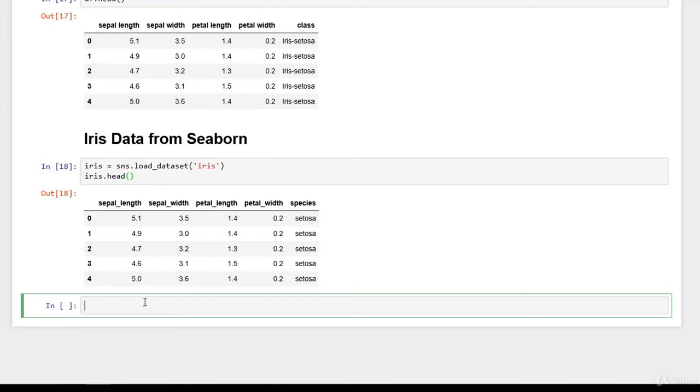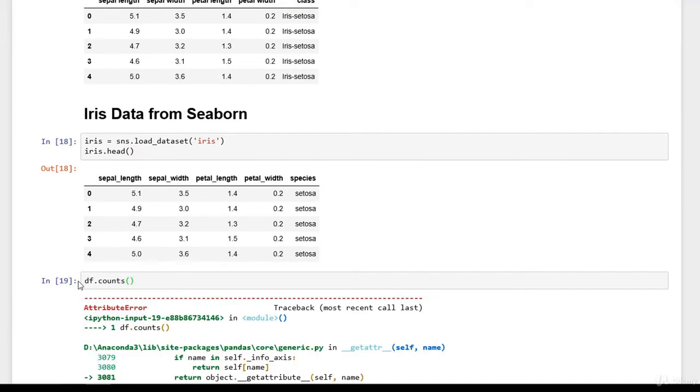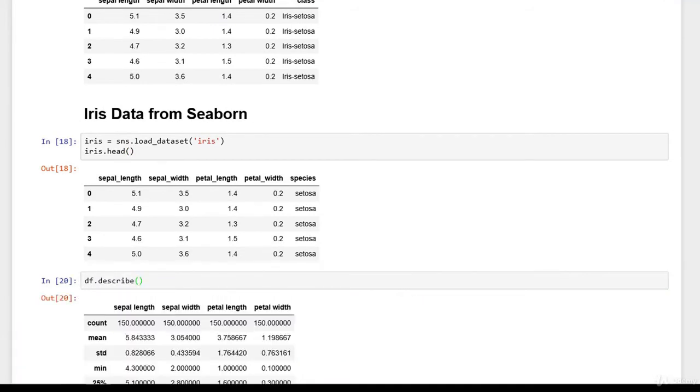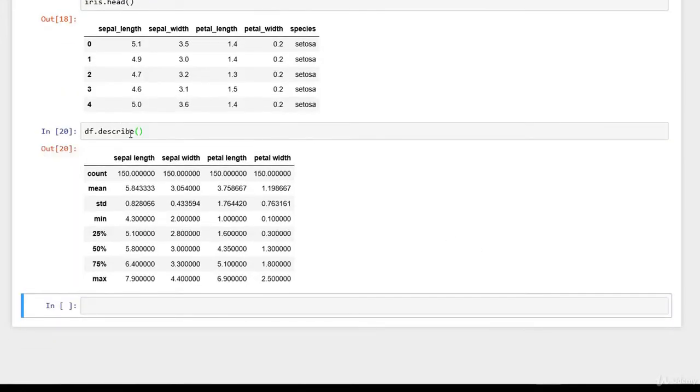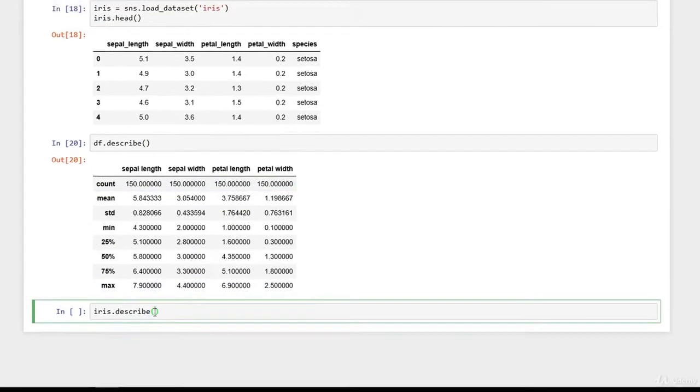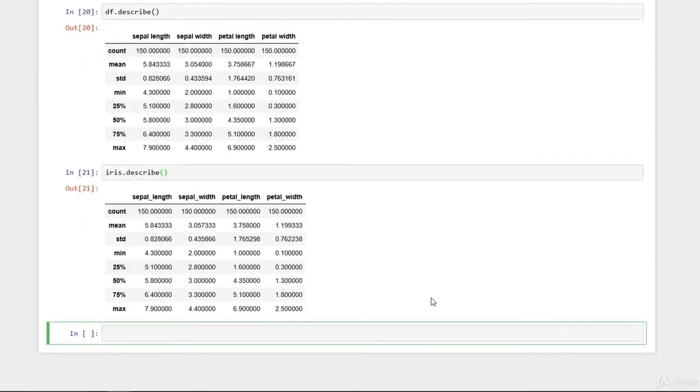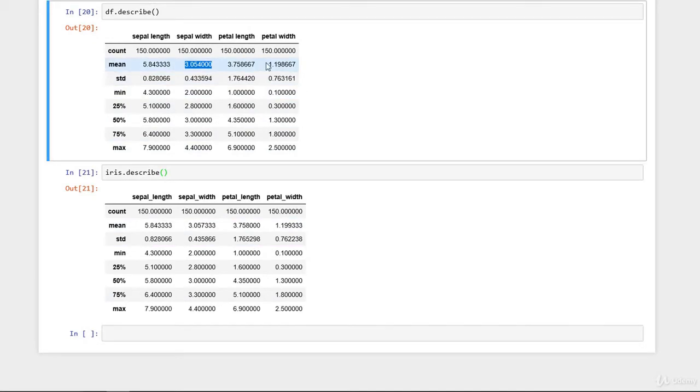So what we want to do now is just do a quick analysis. Counts, nope, describe. The datasets that we downloaded has 150 entries. So let's look at the one that is actually in the Seaborn database. It's also 150. So for all intent and purpose, the datasets are exactly the same. There's some slight variation in terms of the sepal width. Other than that, the petal width is also slightly different as well.